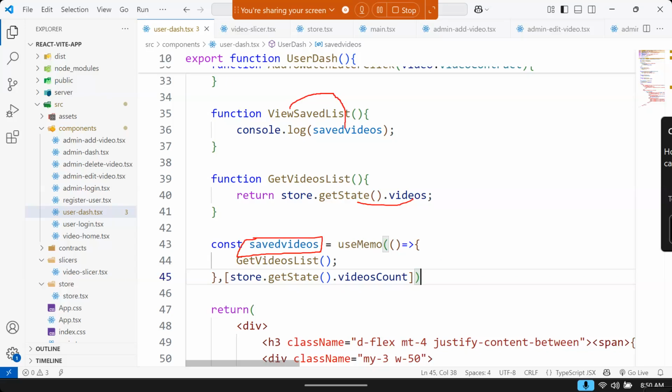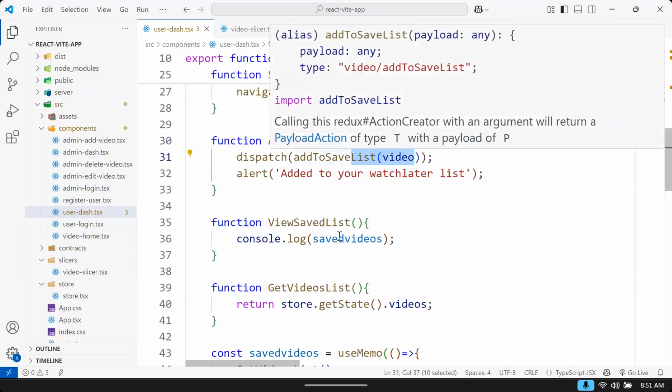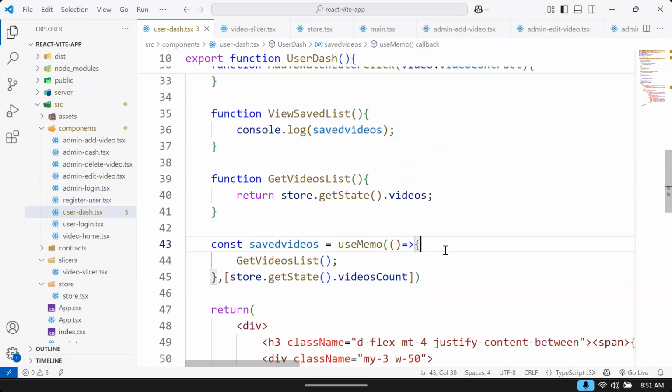Earlier what we were doing, we were getting the data directly from the server, but now we are getting it from the cache. Until which moment will it get from the cache? Until the video count is updated. When the video count is updated, when they click add, then the video count is updated. If the video count is updated, this will work. That means whenever the video is changed, only then it will fetch again.